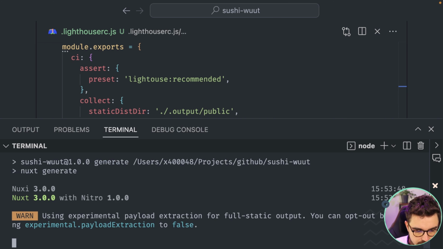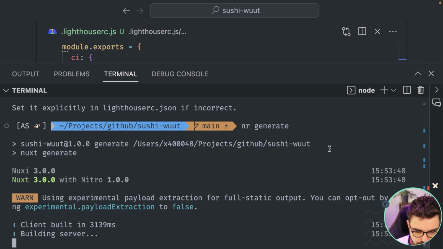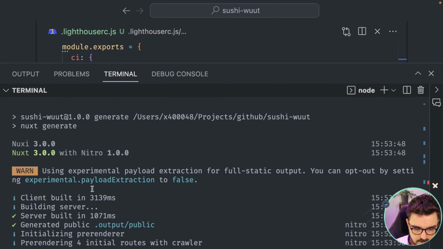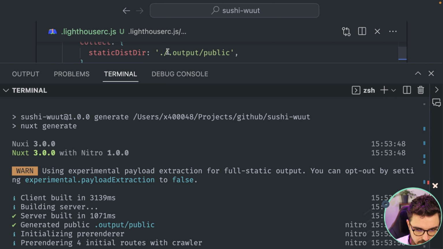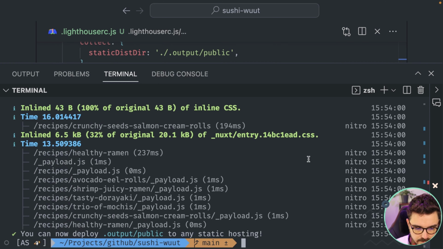So if we run that, it's gonna generate a website. As you see, it's the correct directory, so output public. Let me check if we put it correctly. Yep, seems like it. And it's pre-rendering all the different pages. Okay, that's cool. So now let's test it out.